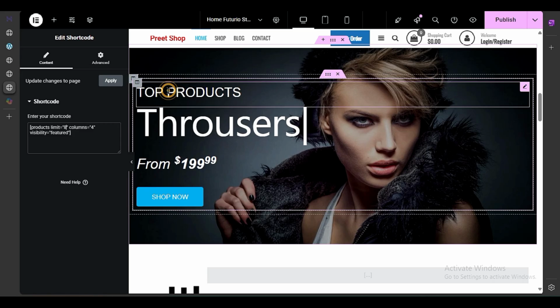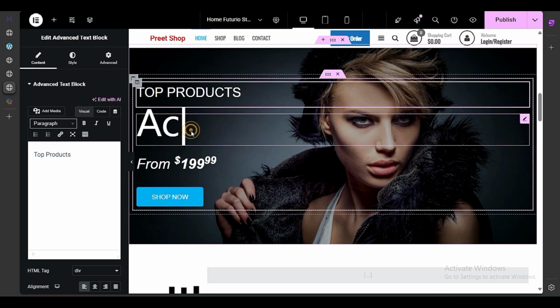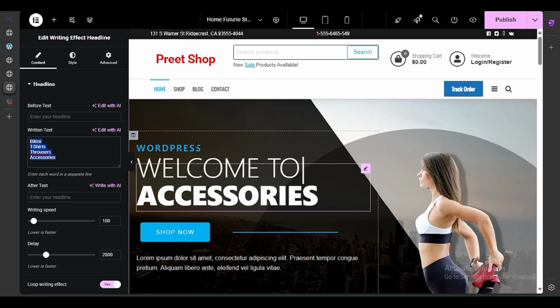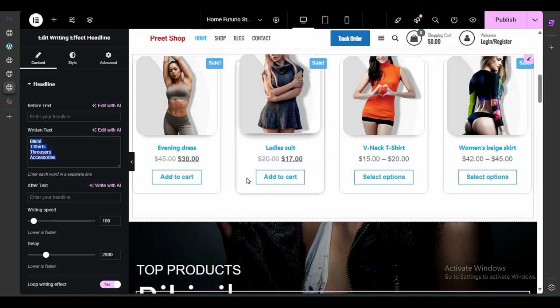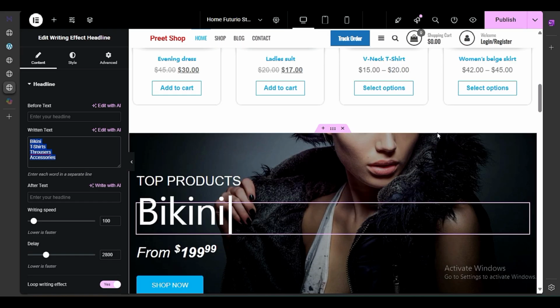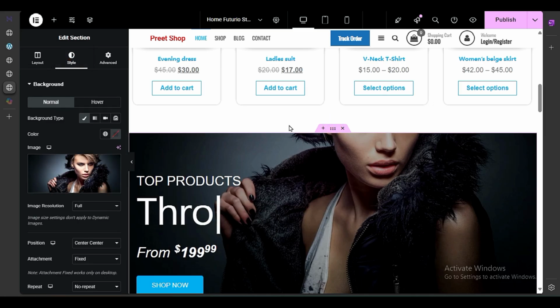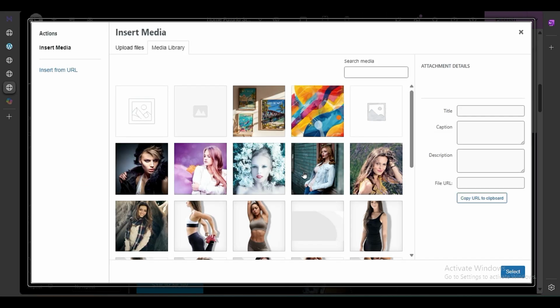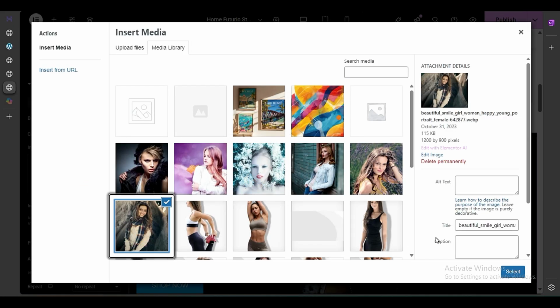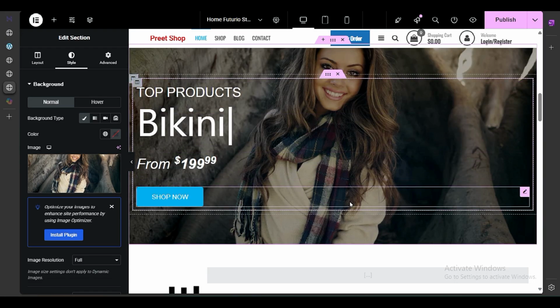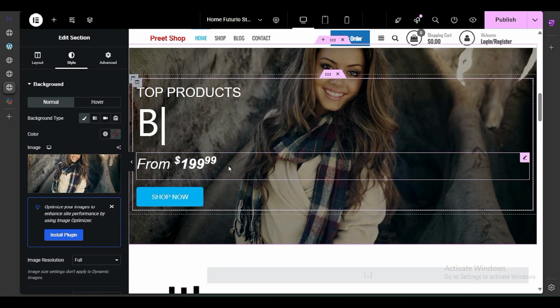Then this top product, click on it, and downside click again, and animated text is the same as in this section. If you want to change the background image, just click on the very center, edit section, go to style, and change this particular image. You can set any other image here, for example this. Okay, so now we have this image, like bikini from 99.